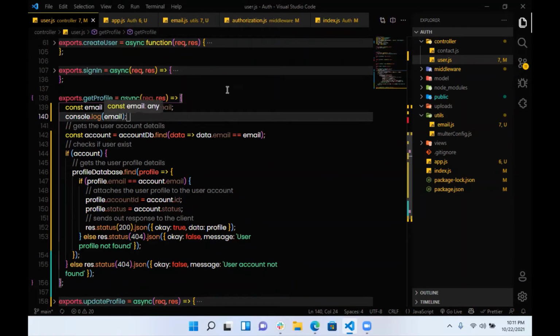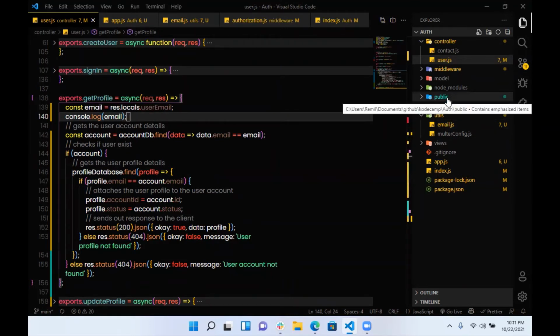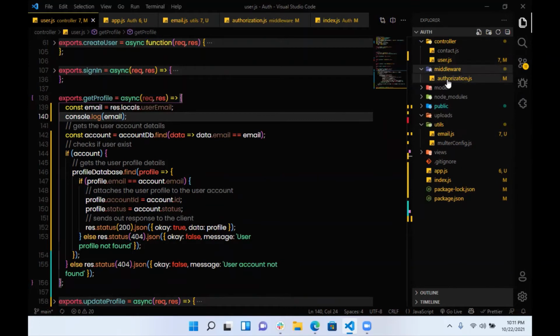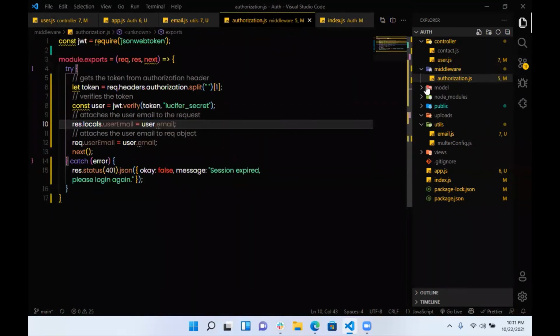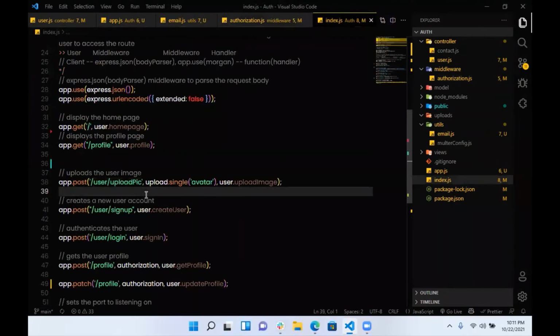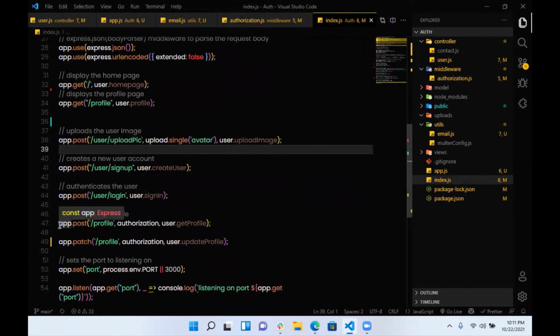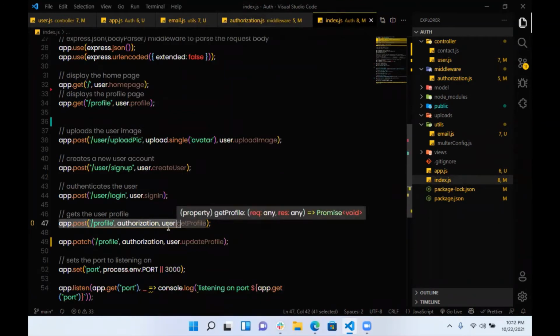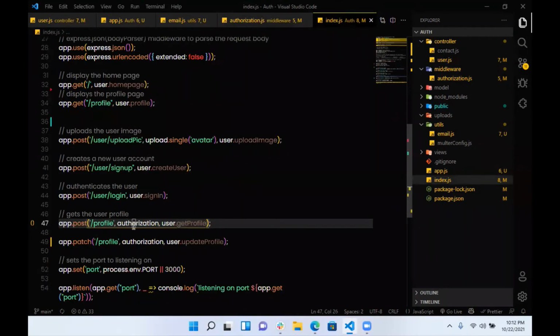Okay, so get profile. Don't forget we have our authorization somewhere. I think that's under a middleware. So this is the middleware here. The route to actually get a profile requires the user to be authorized. So this is the route for getting the user information here: /profile, then it has authorization.